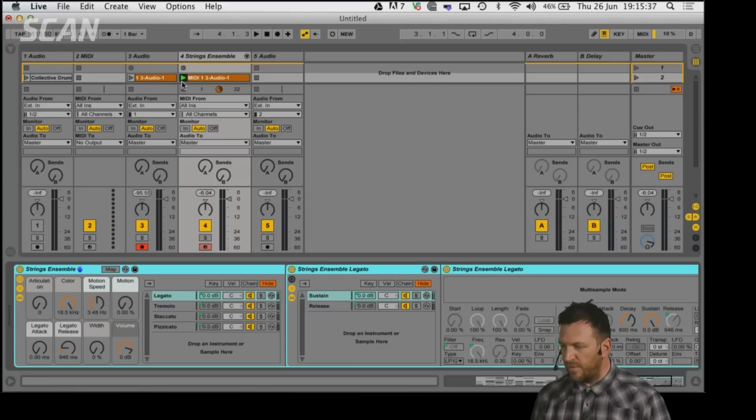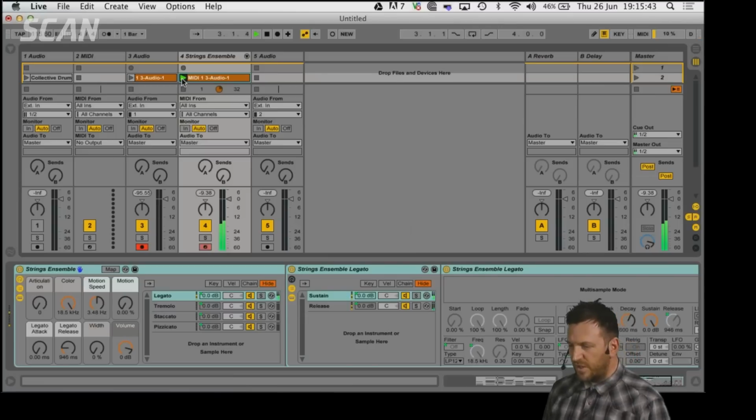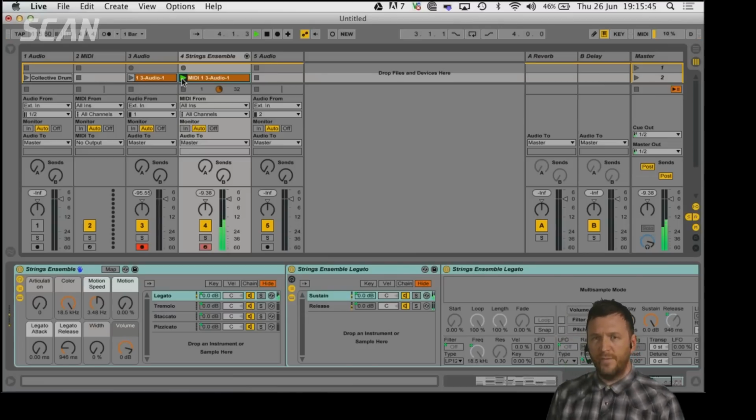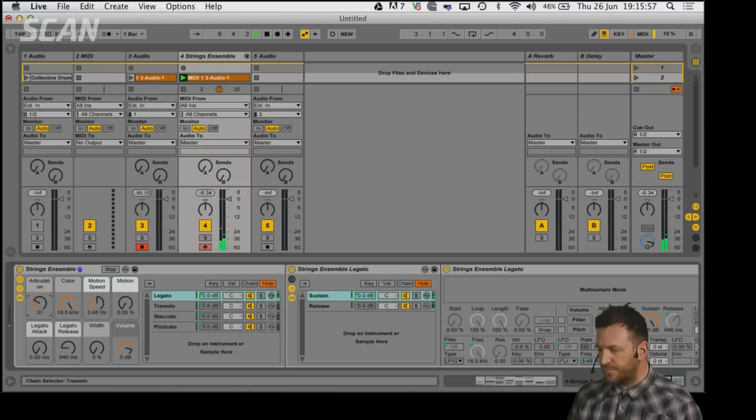So if I play this now, you will get legato strings. And this is from Ableton's pack that comes in Live 9 Suite. So, decent sound. If I move articulation on the Push, or just move this here, it will change from legato, which is smooth. If I move to the next one, this is tremolo, like it's being bowed.